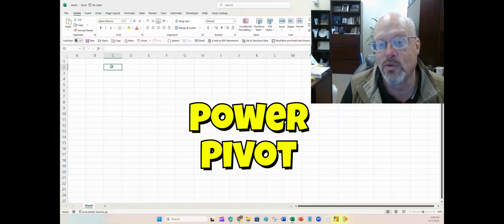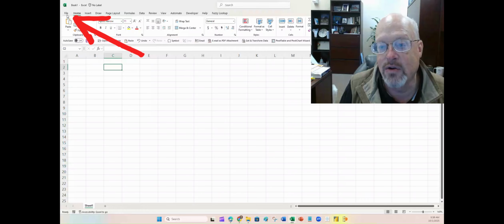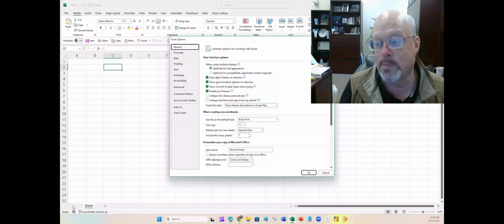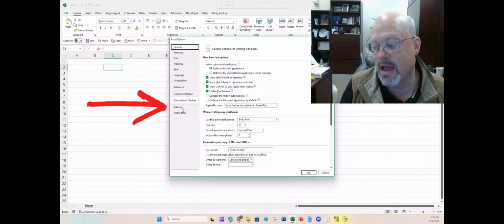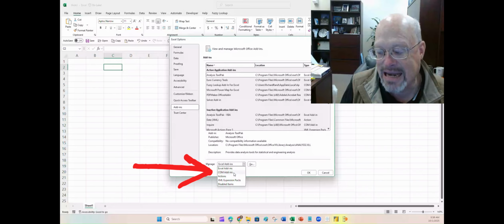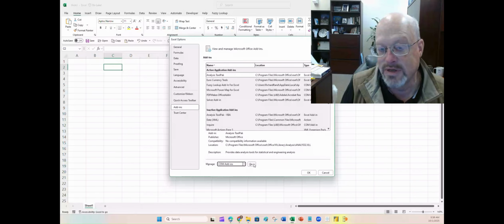order to activate it. So the way we're going to do that, we're going to go to File in the upper left. We're going to go all the way down to the bottom to Options. Once we're in Options, we're going to go to the next to the bottom item, which says Add-ins. Click on that. Now you're going to go down to the bottom of that where it says Manage, and in that little drop-down menu, you are going to click on COM Add-ins. So we'll click on COM Add-ins. We'll now click on Go.